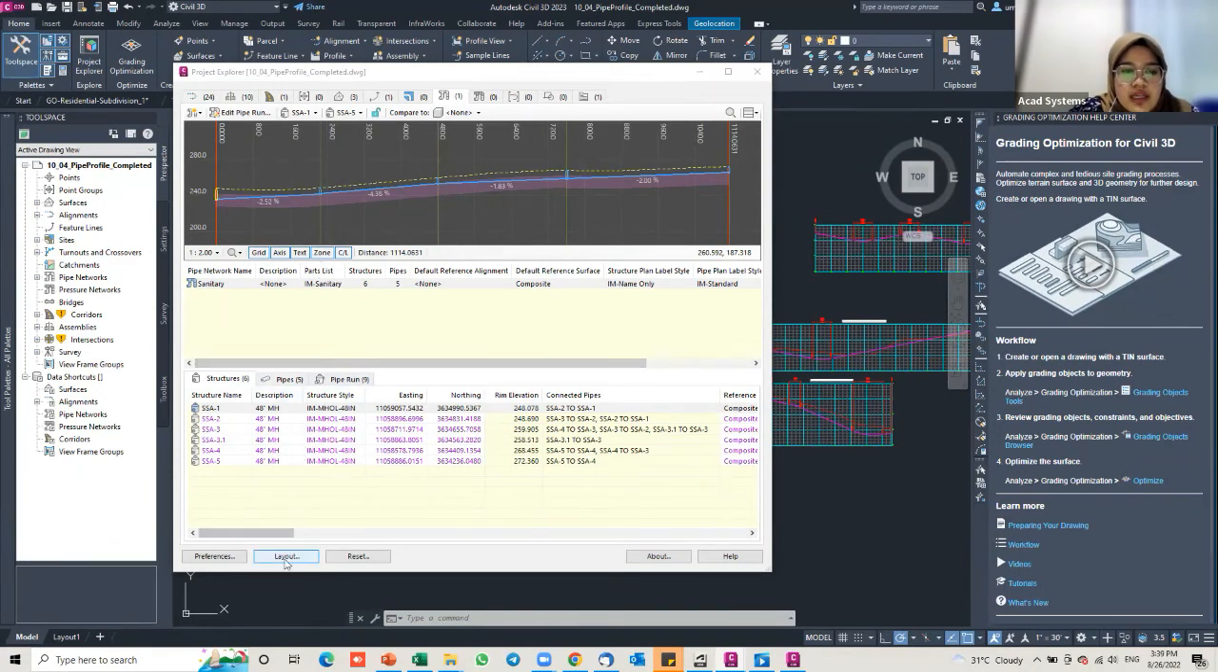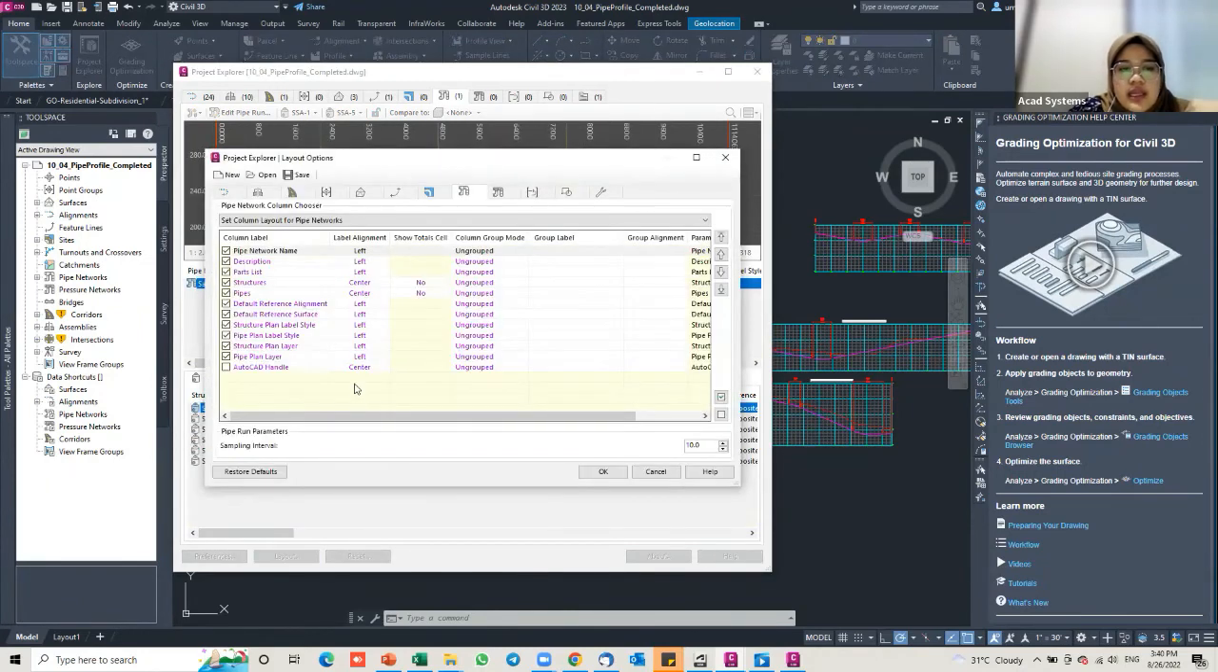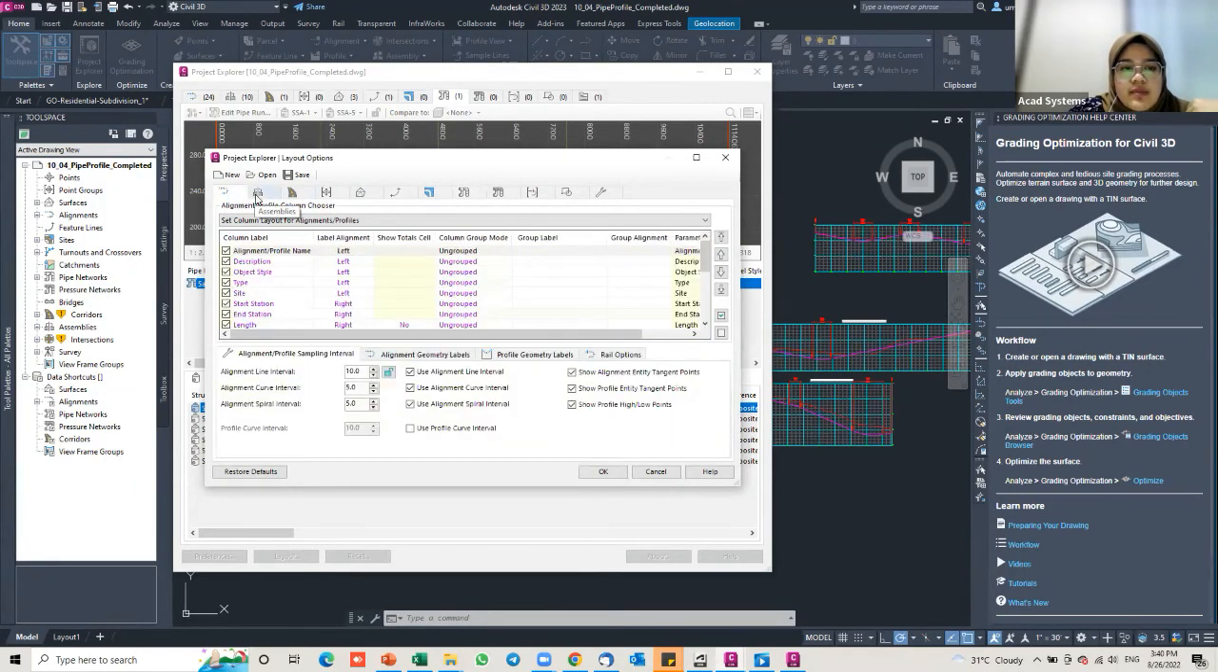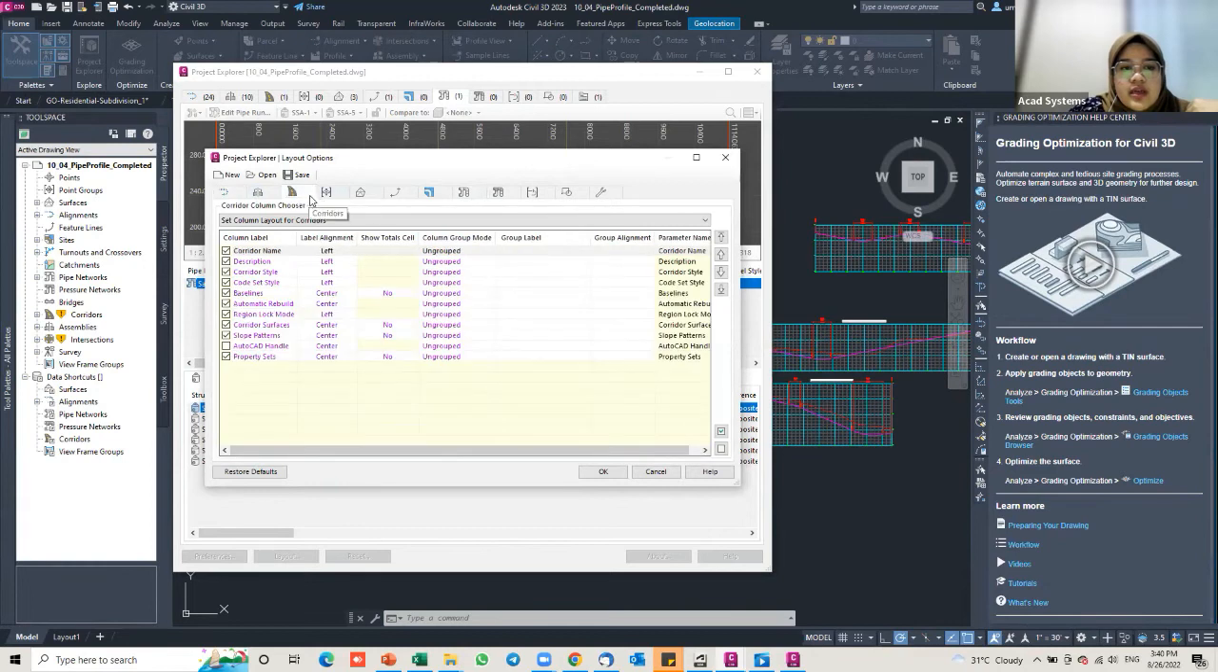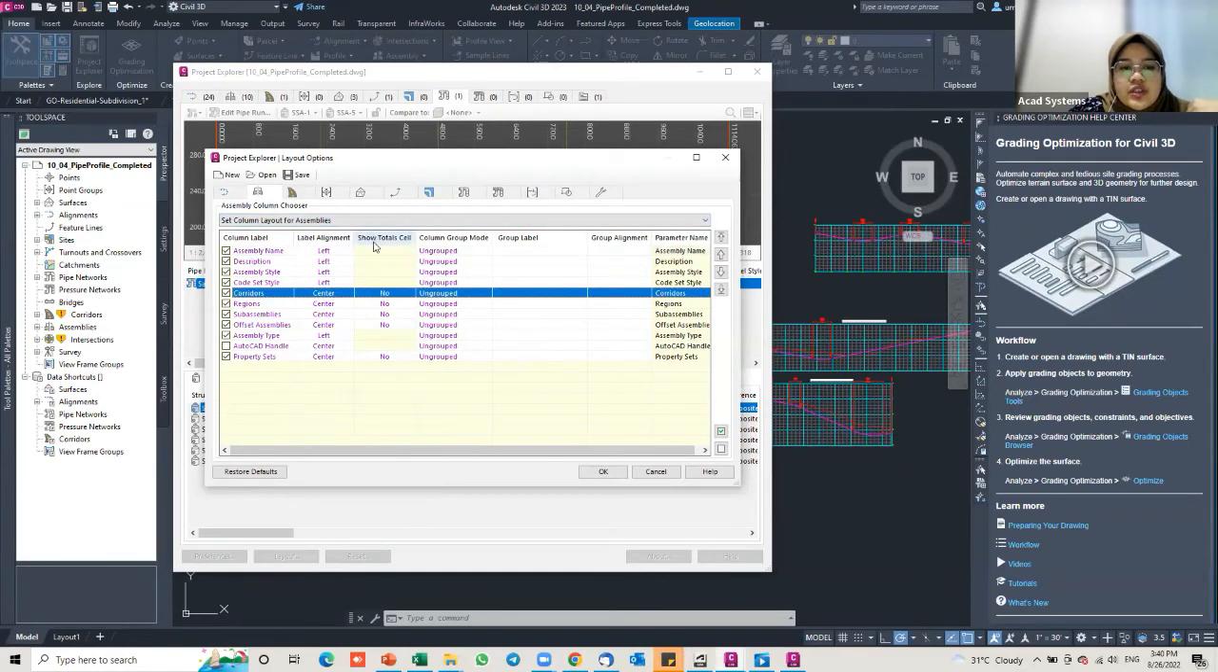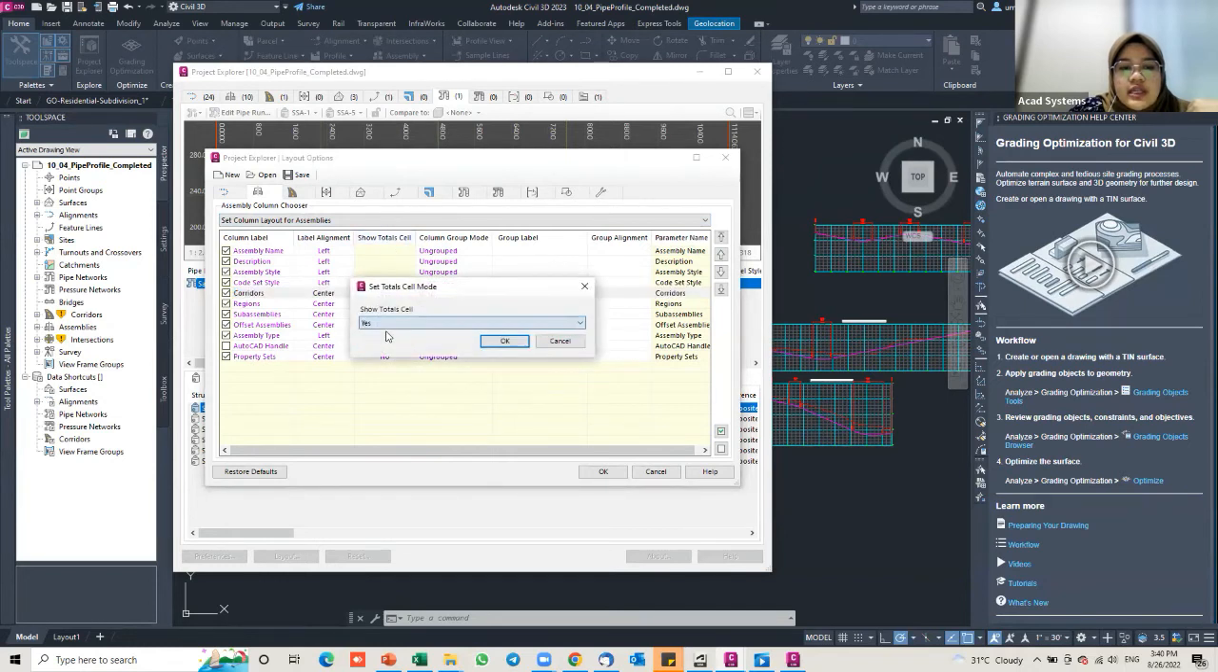So, and if your Project Explorer is not showing this total, you can just go to here to layout, and then you can change this show total cell to yes. So it will show to you the total cell. Okay. Then same goes to the assembly, to the alignment, corridor. If you want to show the total of the assembly that we use in the corridor region and so on, you can just click on the show total cell and click on yes like that.